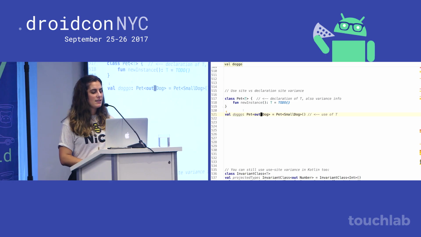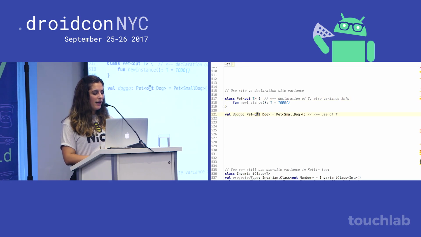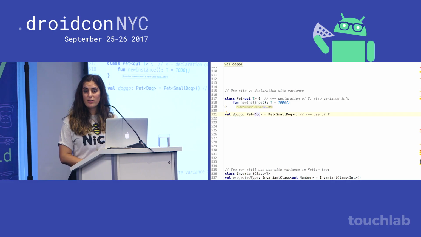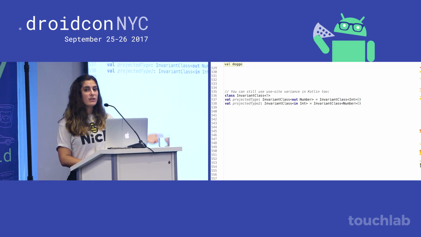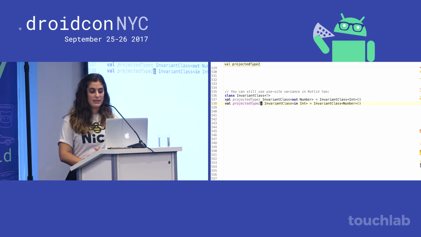The benefit of doing something at the declaration site, like so, is that if you had more functions than this, if you had 7 functions, it would apply to all of them. Whereas at use site, you would have to repeat this code often. Okay, you can still, as I just showed you, use use site variance in Kotlin. Why would you want to do that? Because you can get projected types.